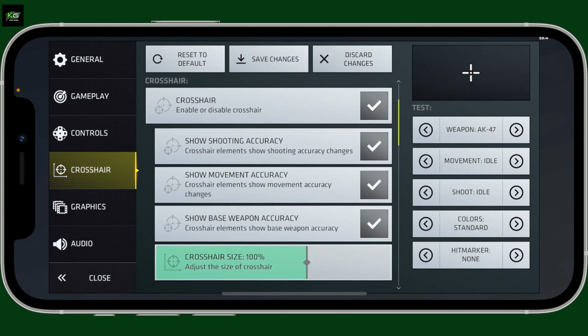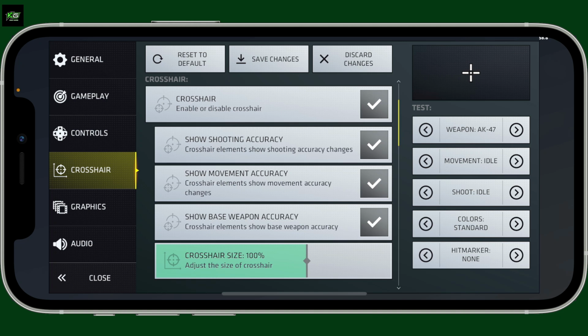You can then adjust other Crosshair options such as Crosshair size, showing base weapon accuracy, movement accuracy, or shooting accuracy. You can adjust the setting by ticking or unticking the box according to your preference on each option. Once you have this Crosshair option enabled, this can significantly improve your aiming accuracy and overall gameplay experience.